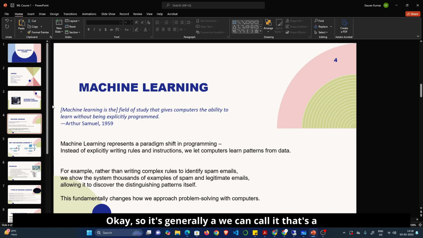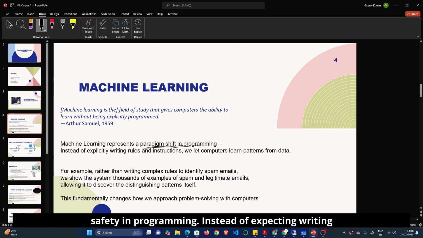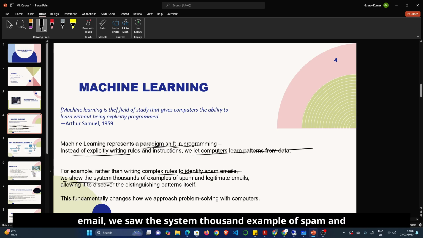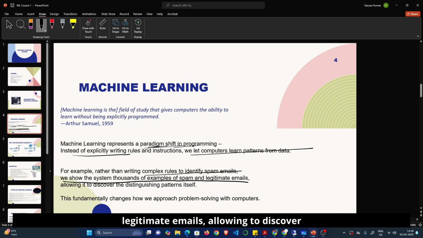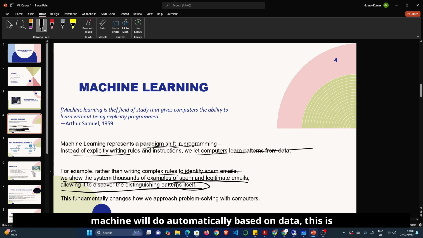Generally, we can call it a shift in programming. Instead of explicitly writing rules and instructions, we let the computer learn patterns from the data. For example, rather than writing complex rules to identify spam email, we show the system thousands of examples of spam and legitimate emails, allowing it to discover the distinguishing patterns itself. This word, itself, is very important here. When the machine does it automatically based on data, this is called machine learning. This fundamentally changes how we approach problem solving with computers.